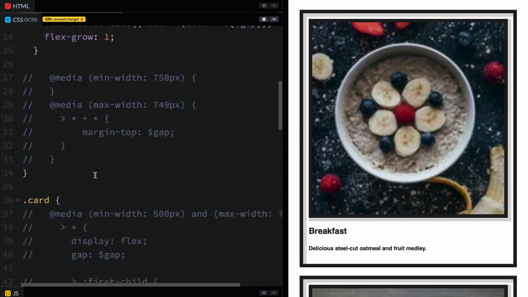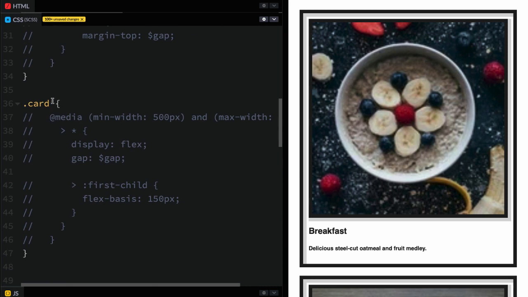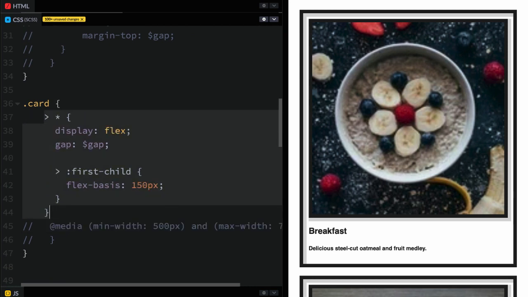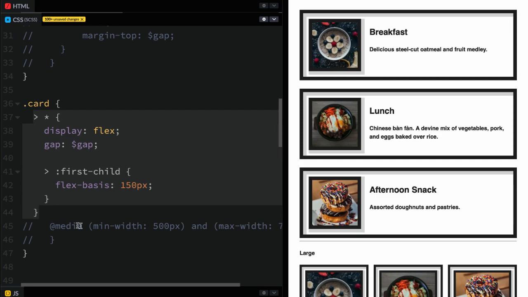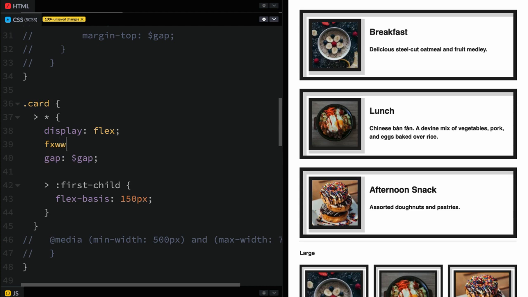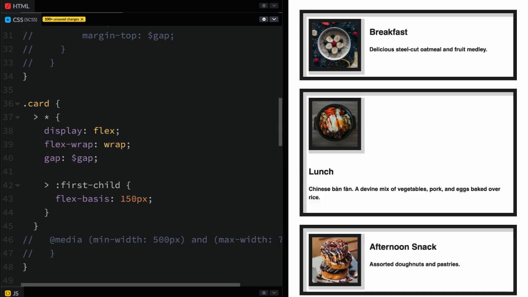For that, we're going to go all the way down to our card. Same sort of thing. Because we're targeting the child, in fact, we can just go and grab all of this and uncomment it again, just like that. Gives us some magic. But inside of here, there are a few little bits that we need to take care of, okay? So again, we want that wrapping, just like this.